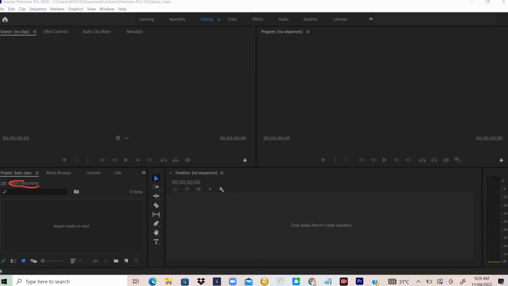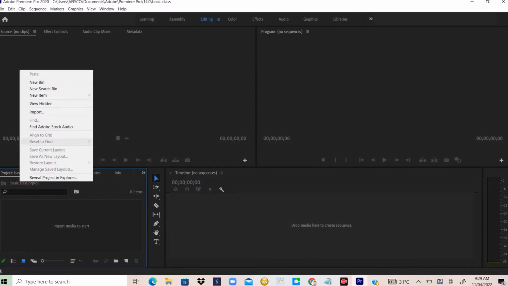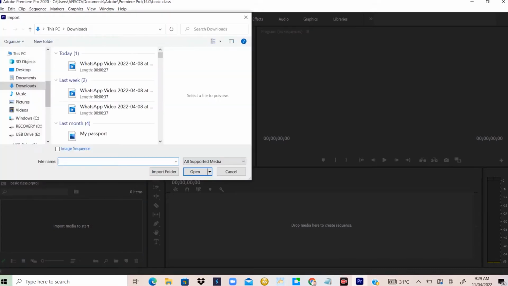The second way to do that is to right click on the project name. This region here is the project. You right click on it like this and you click on import. Then it will take you to where you can select the file the same way.